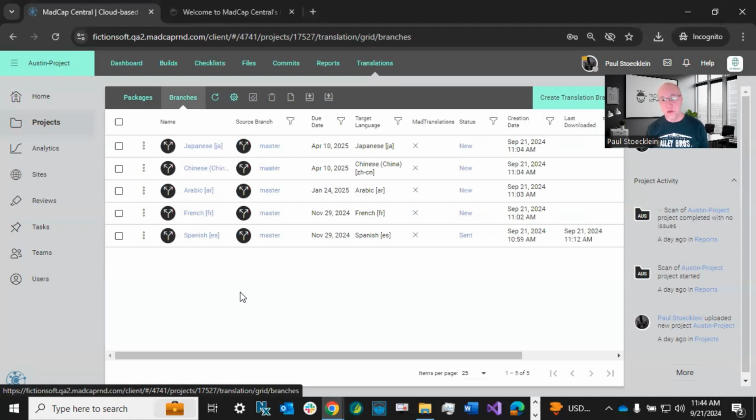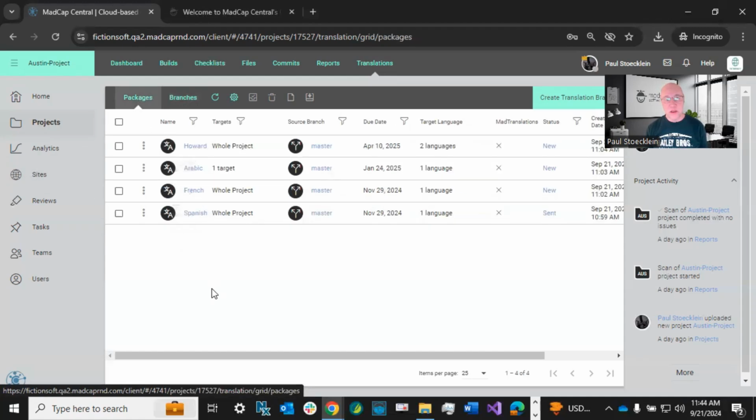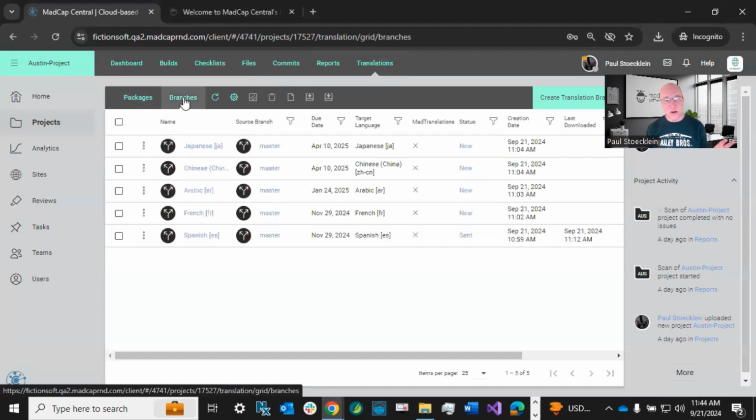Now, if you use the manual method, what you are going to do is upload it. They are going to get you that zipped file of the translated branch, and you're going to upload it. In this case, you need to do this from the branches tab. You're not going to get the upload button here on the packages tab of this translations page. So you come over here to branches.